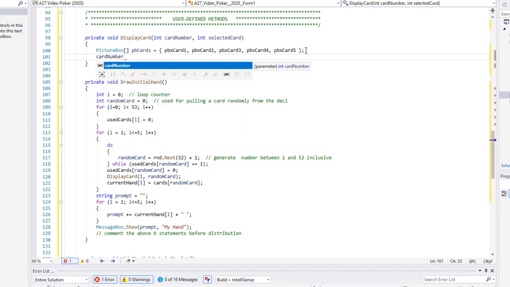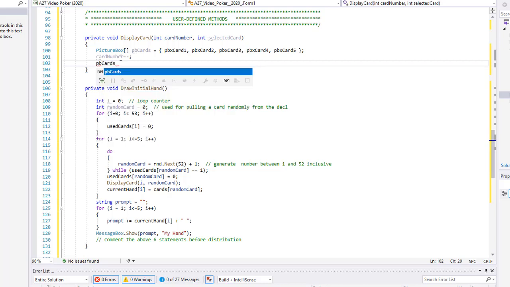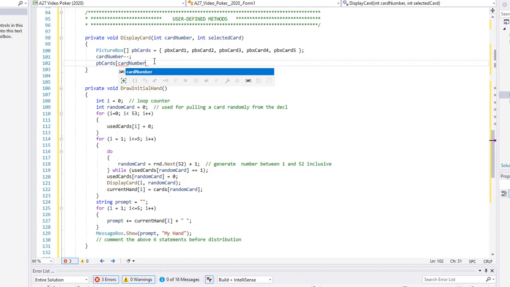Card number, I'm going to decrement that, so minus minus. And the reason I'm doing that is this card number goes from 1 to 5, but these indexes go from 0 to 4. So I'm decrementing card number, and then I can say PB cards element card number.